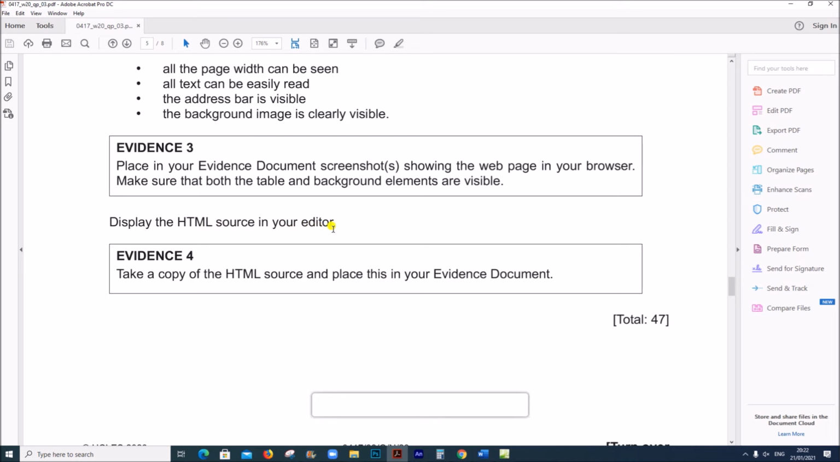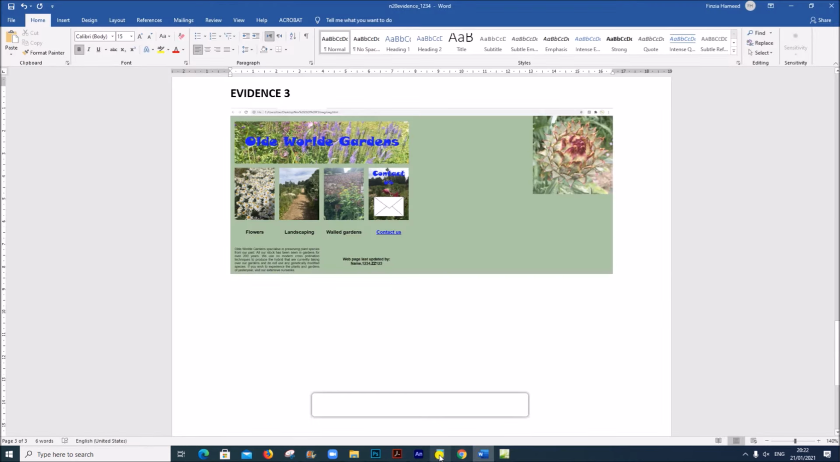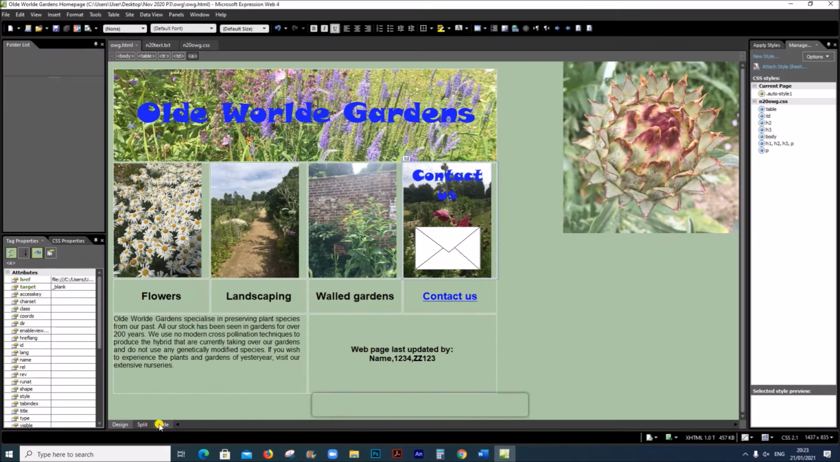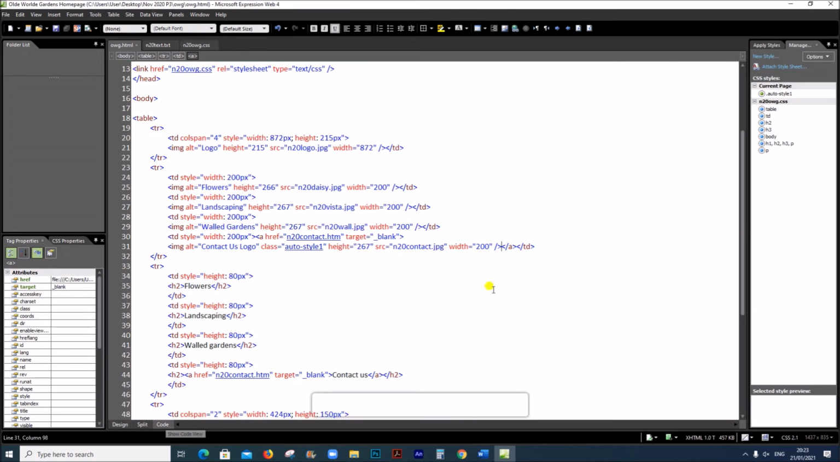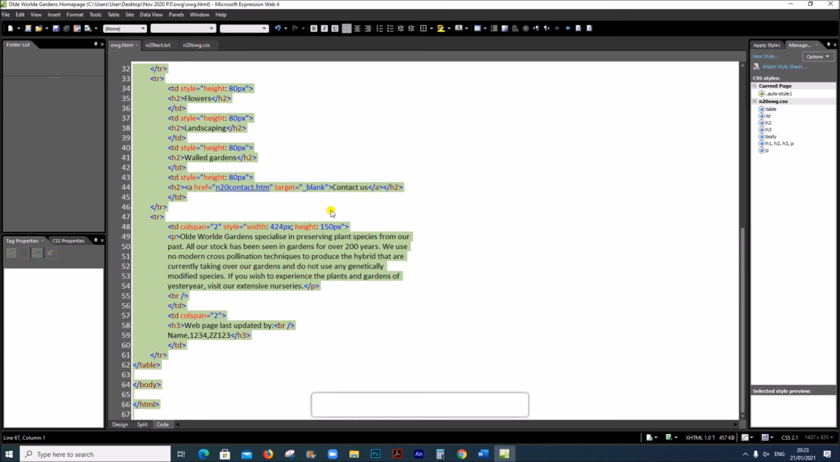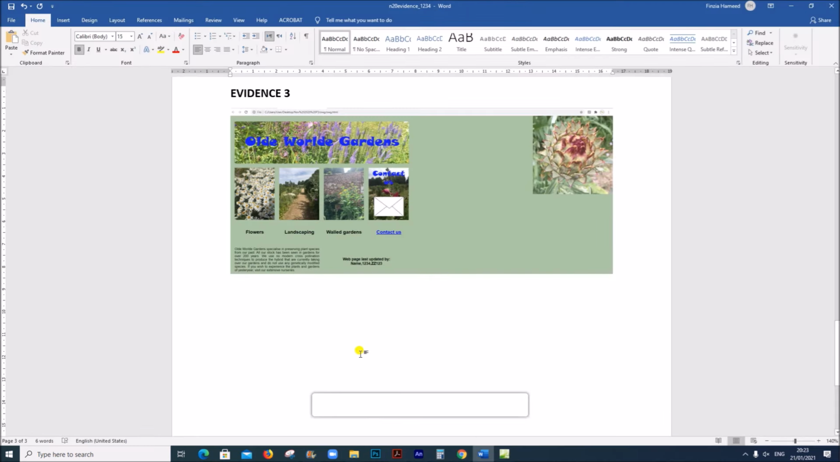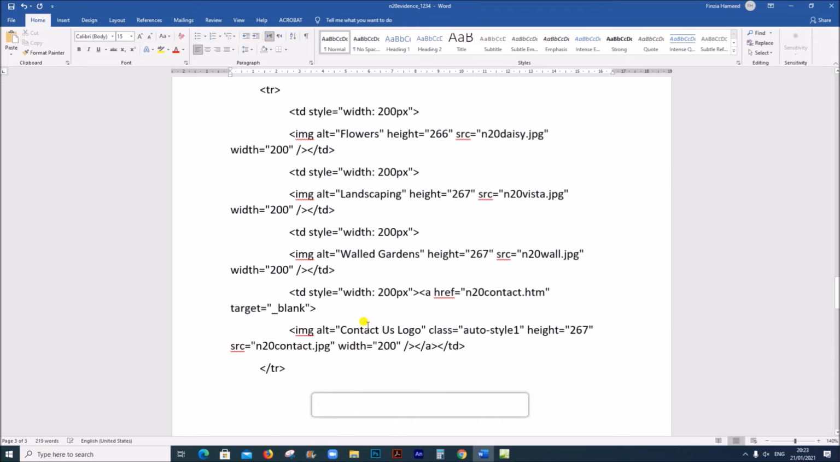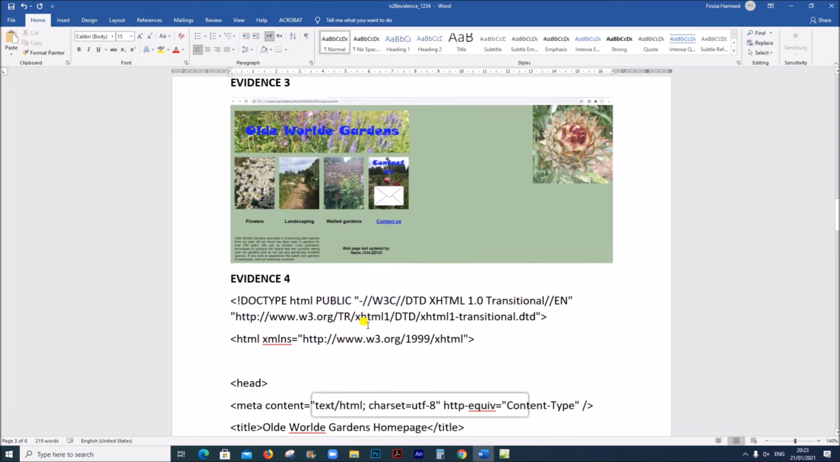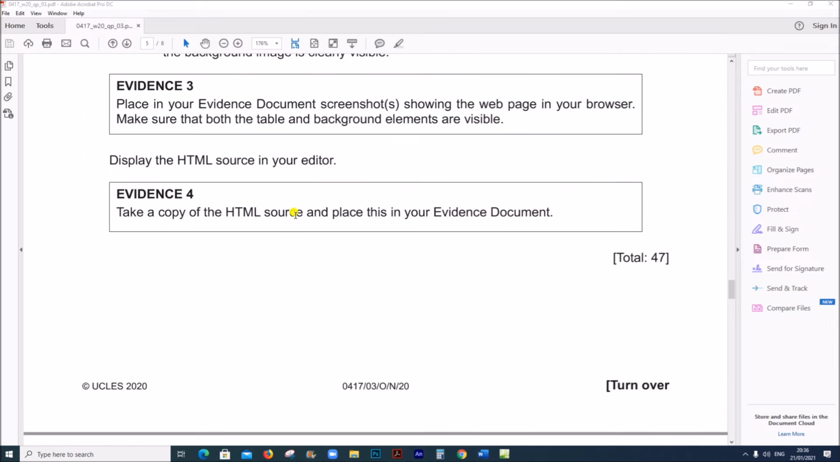Display the HTML source in your editor. Take a copy of the HTML source. So the source you can find from the code. Select this. Select all text, Ctrl A, and copy this. Paste the code here as evidence 4. This is the end of the web page task.